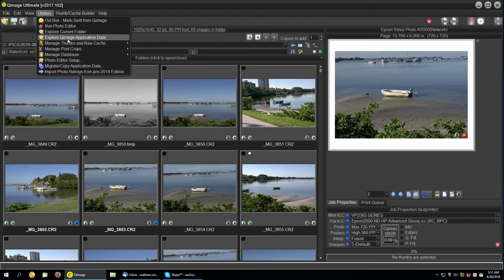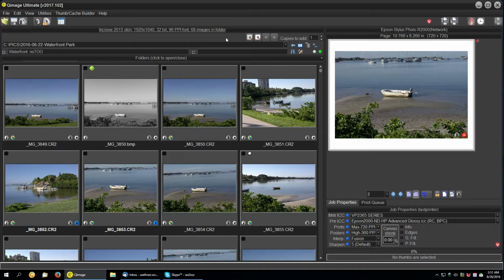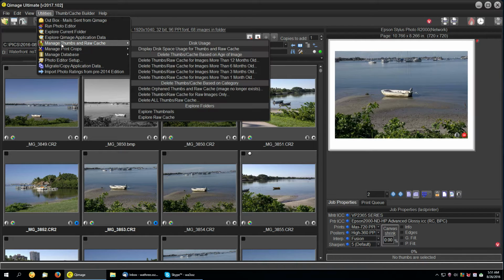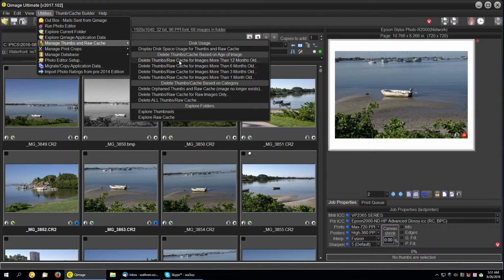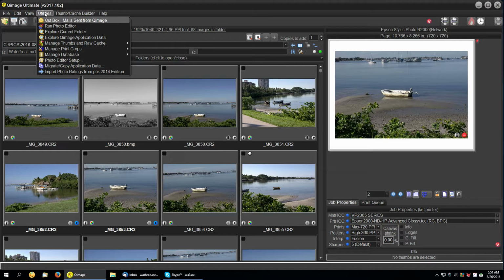Okay, right in here we have Explore Current folder, which takes you into Explorer, obviously. Okay, so we can use that when we need it. And we also have good stuff in here. We have Manage Thumbs and Raw Cache. Now, my preference is I say to this, I don't want to have cache and raw that are more than 12 months old. Okay, so I would click here, say go, and it's found 11 files to delete. Okay, that's housekeeping. You keep your computer from getting overloaded with stuff you'll never use.